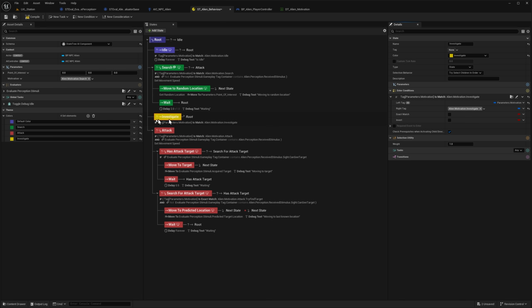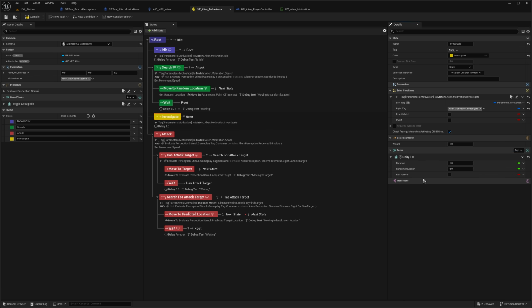Next, what we'll do is we'll just add a task to this state. So if we go to tasks and add a task, we'll just add a delay task, and we'll just simply run this delay task forever. So when we enter the investigate state, we'll just stay there, and that's fine for now.